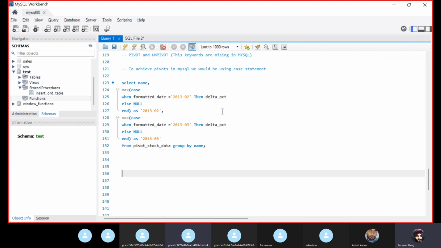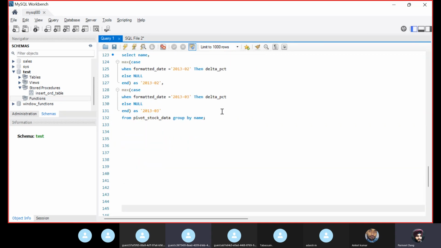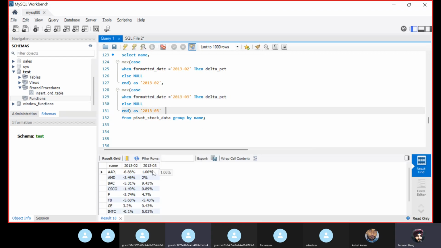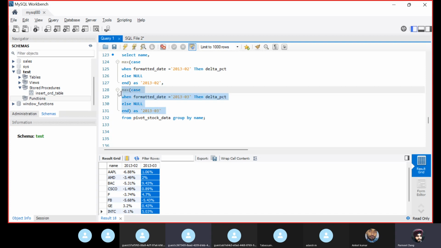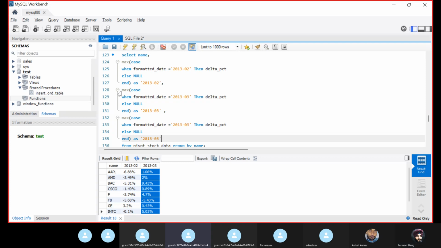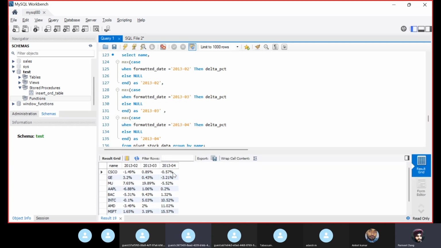That's it. Doing nothing but changing the year. Okay, I got it for 2013-03. Similarly, I could copy this, put comma, Control V, change the formatted date to 2013-04 and see, I'm getting it for 2013-04. Okay, so I have to keep on doing this.